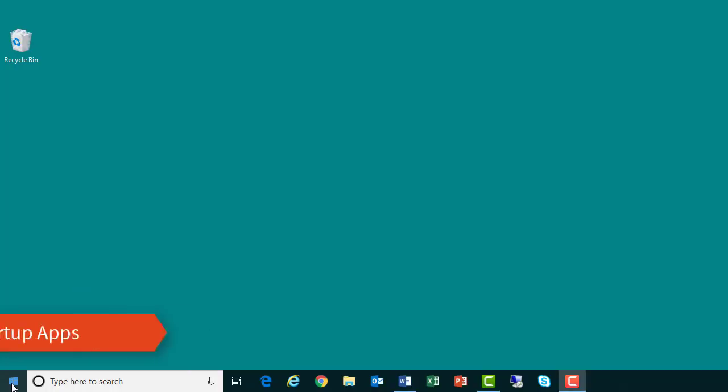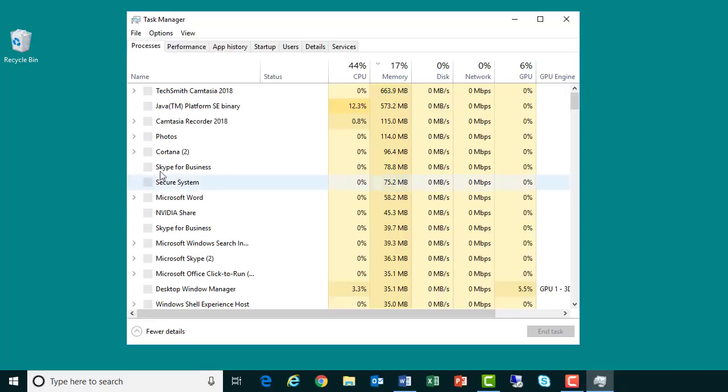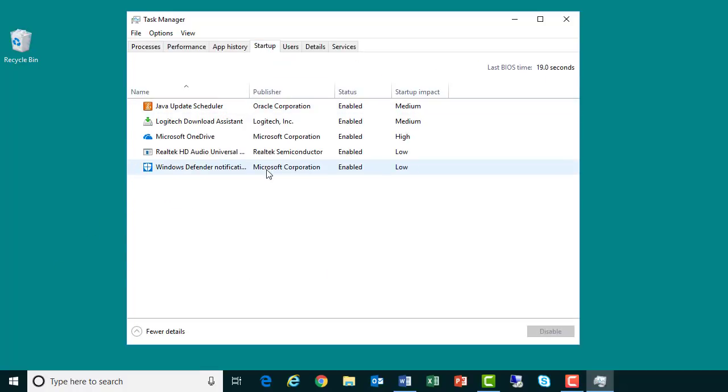One thing that often slows down a computer is a bunch of startup apps. Let's check that. Right-click on the Start button, go to Task Manager, and click the Startup tab. Take a look at this list, and any applications you see that you shouldn't have loaded, click on them and click the Disable button to get rid of them. The fewer items you have in this list, the better. And close.